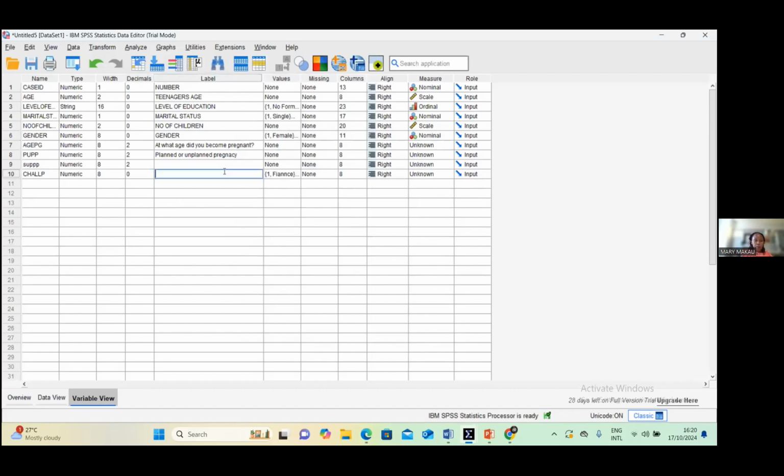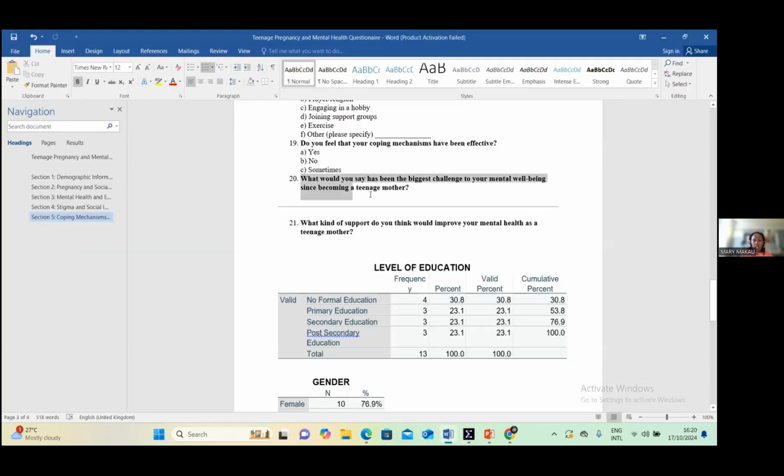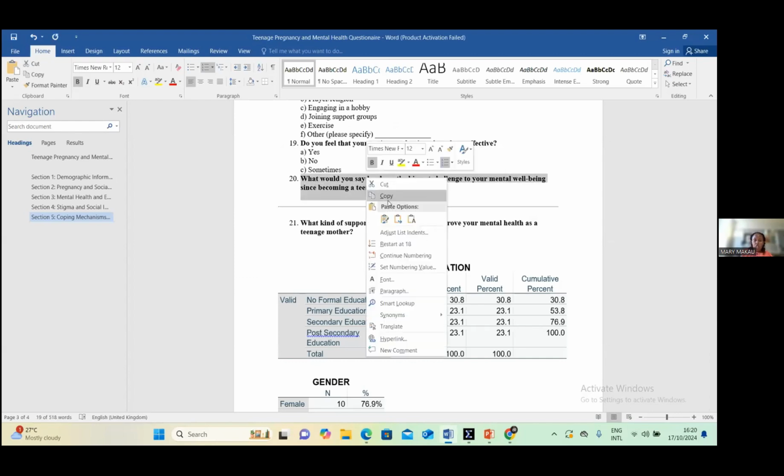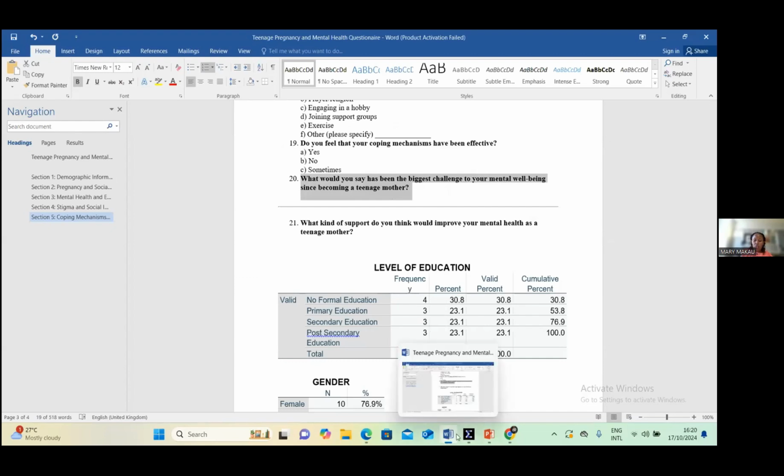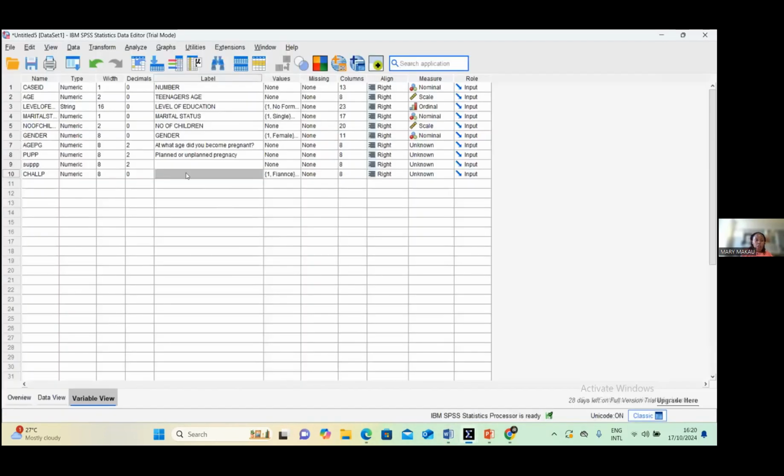So this one you can actually copy and paste the question as it is. That way, during analysis, you will be able to understand what exactly the question meant in case you are trying to recall the code that you put in. So that is it.